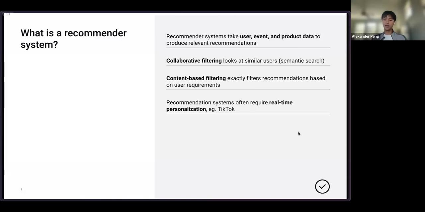A prime example of this is an app like TikTok, right? If you're swiping through your feed, you want each and every video to be as relevant as possible. It doesn't work for you to have to restart the app or wait 10 or 15 minutes to get that next relevant video. You want it now, right? You need it in real time.